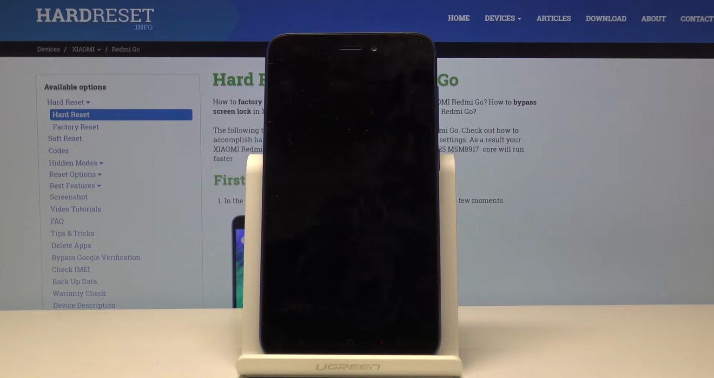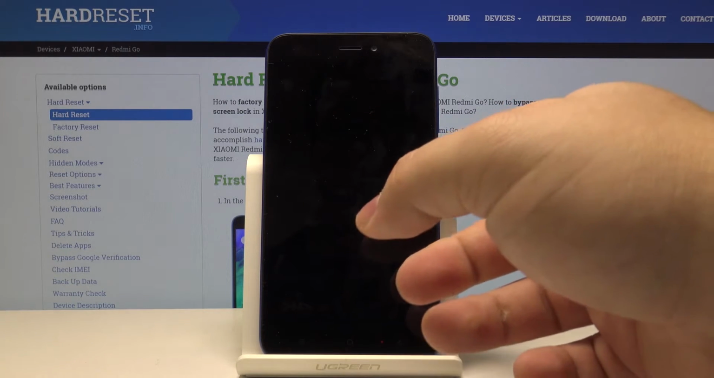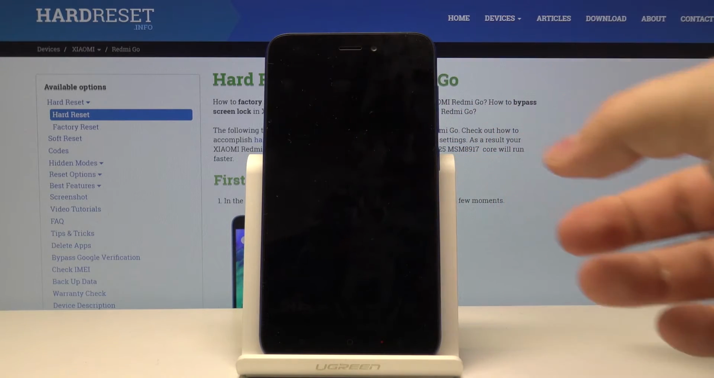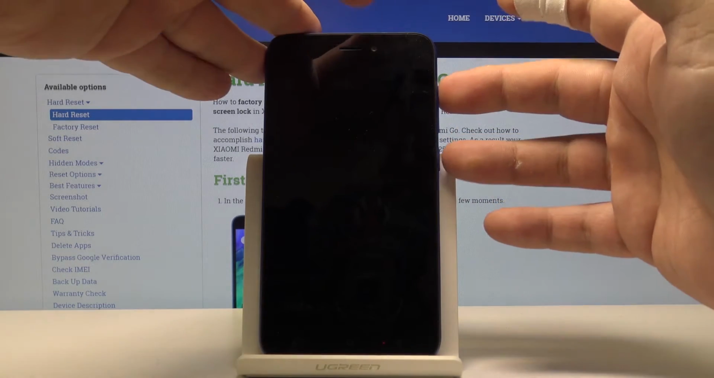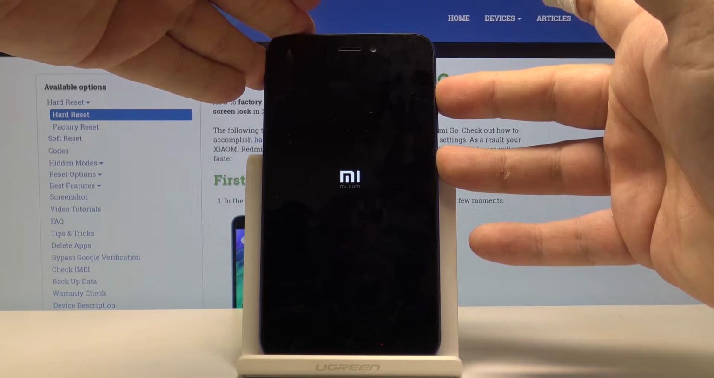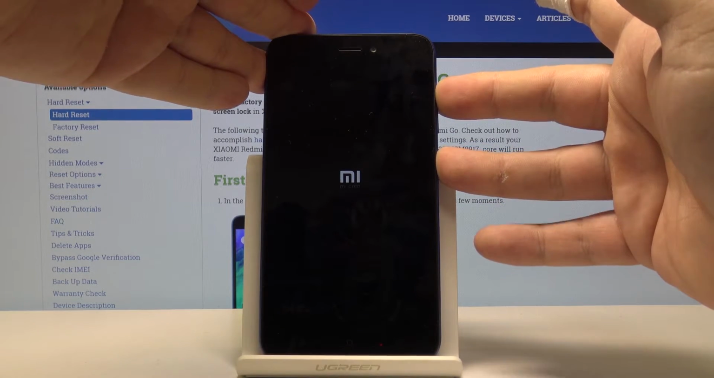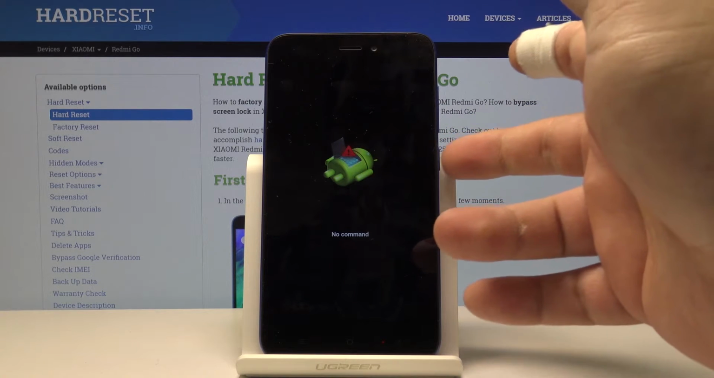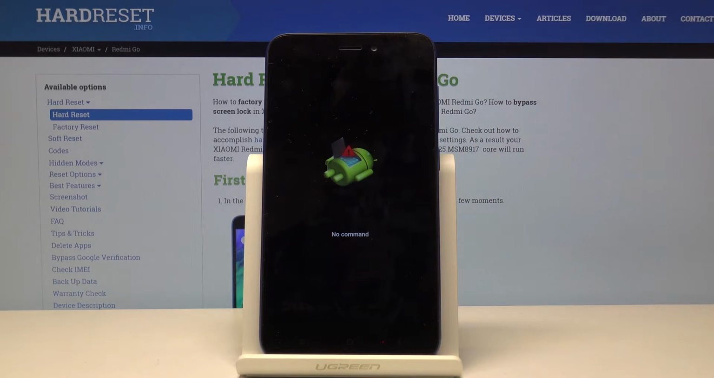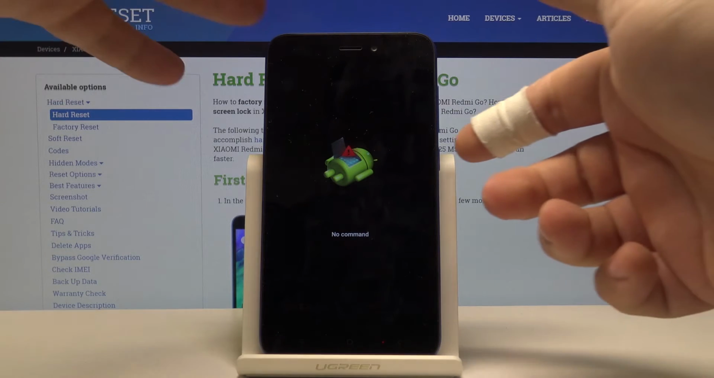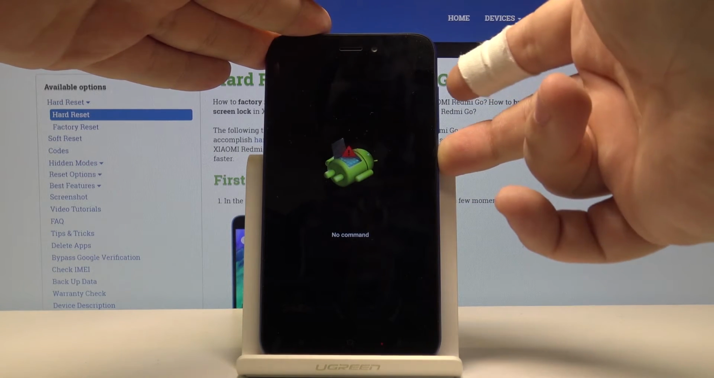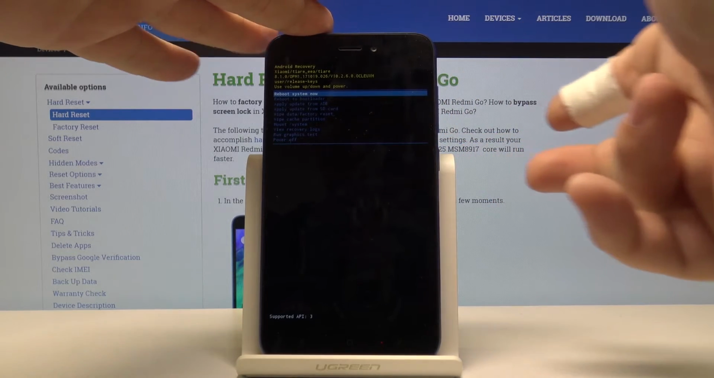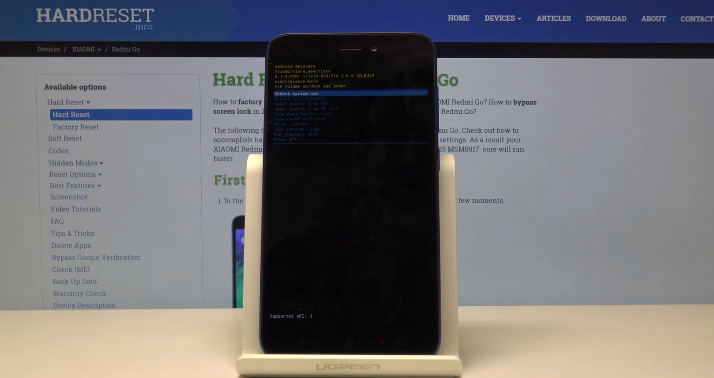After the device turns off, we need to press the power button and volume up button together and hold them. And after a couple of seconds we can release both buttons. When this screen appears, we need to press and hold the power button and then press volume up button to continue. Like this. And now we are in the recovery menu.